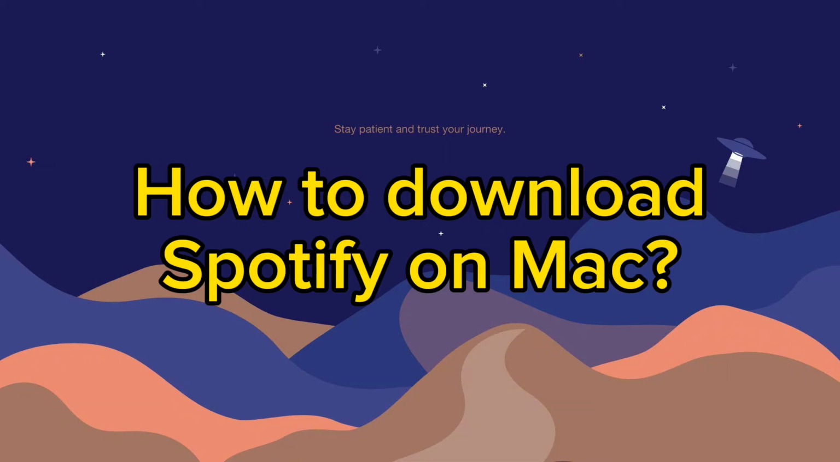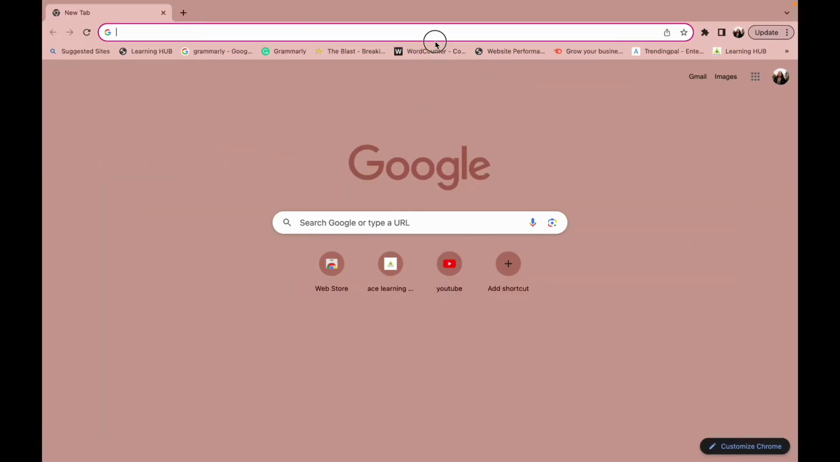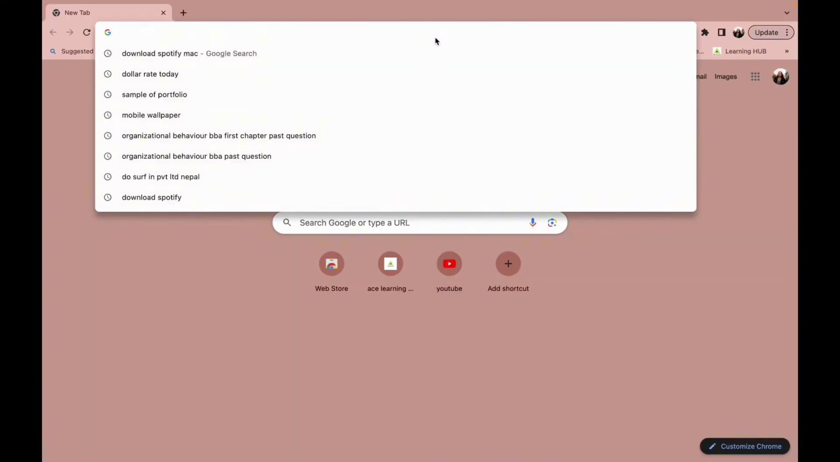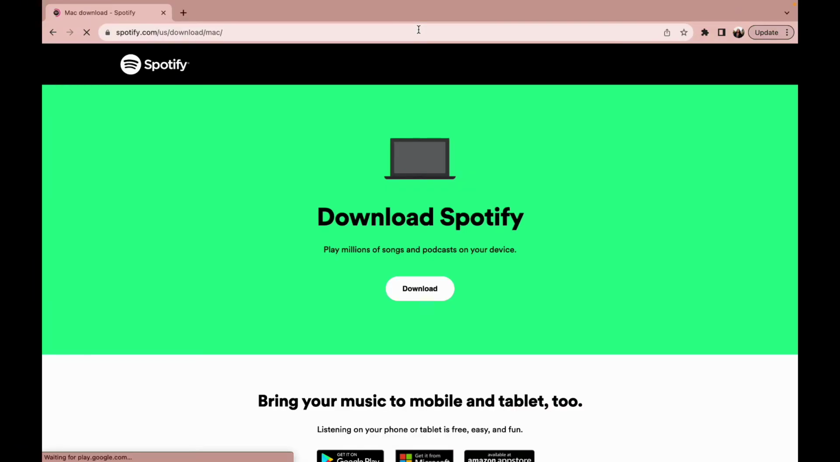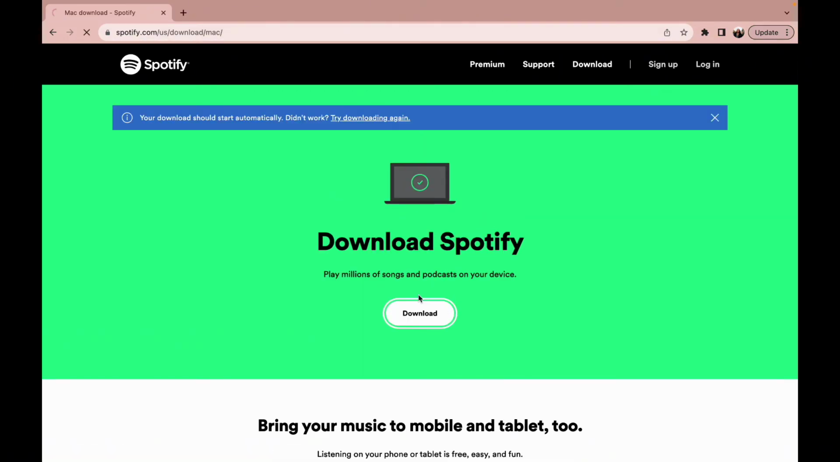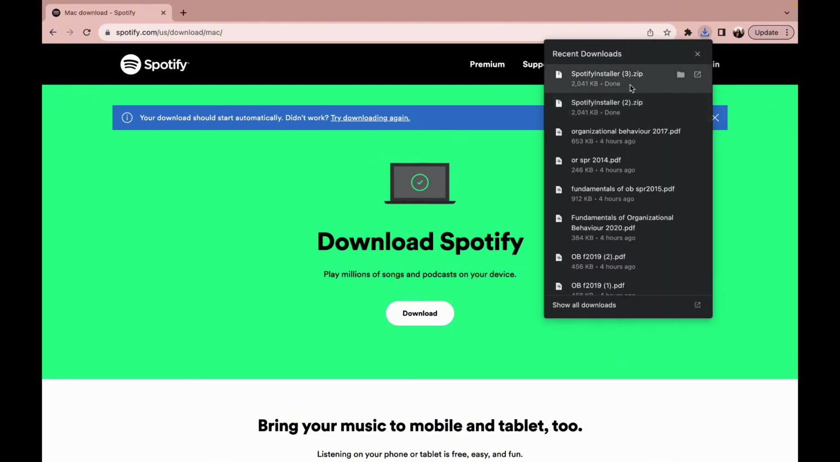So first and foremost, all you need to do is open a web browser of your preference and type in the URL www.spotify.com/us/download/Mac. So once you type it in, you will be redirected to this page where you need to click on the download option. Once you click on it, the Spotify installer will get downloaded on your MacBook.